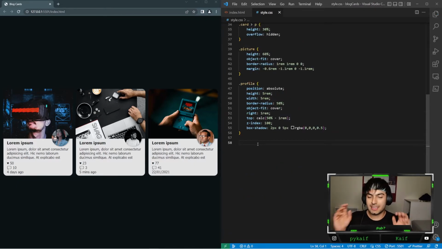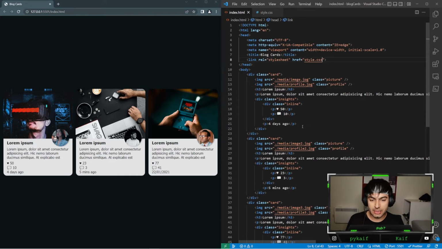Now let's move on to the insights div. There's a few things going on here, so let's go back to the HTML to get some clarity. Within the insights div, we have two children. We have this inline div and then we have this b tag. We can ignore these because these are children of the inline div. So relative to the insights div, we only have 2 children.